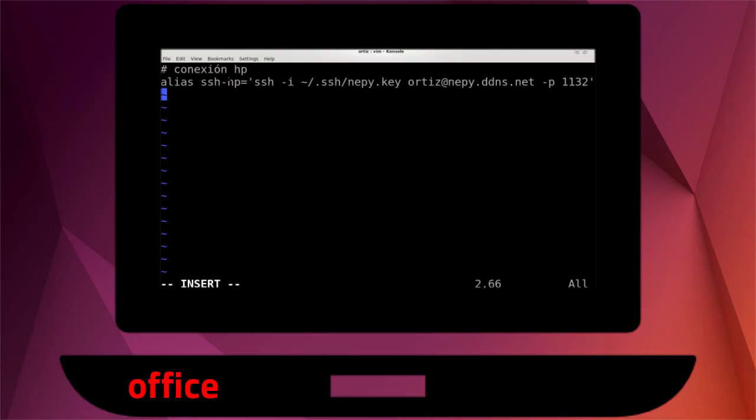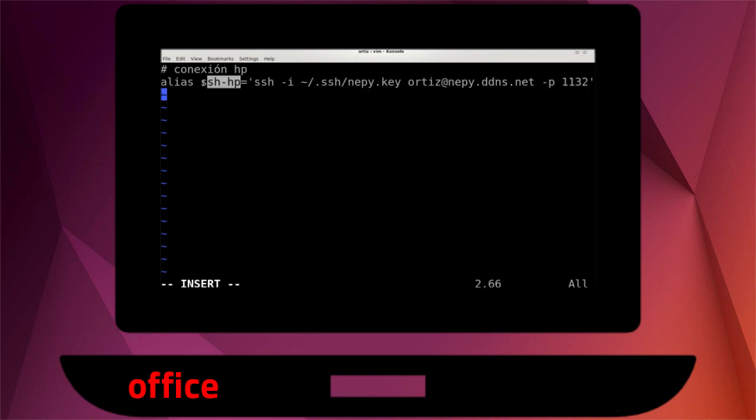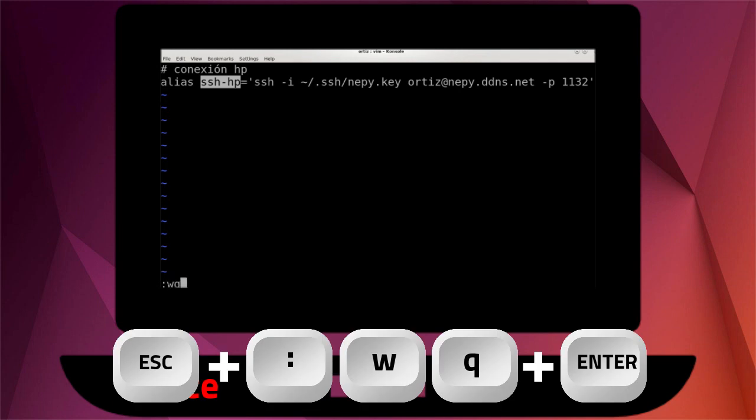What you see here is a bash command that sets the alias ssh-hp to this command over here. In other words, instead of typing this long command, we will type this short command over here. We save this file with the VI command and we are back to the terminal.